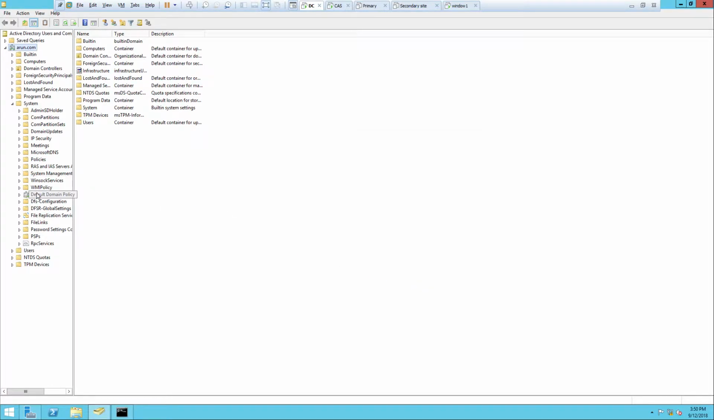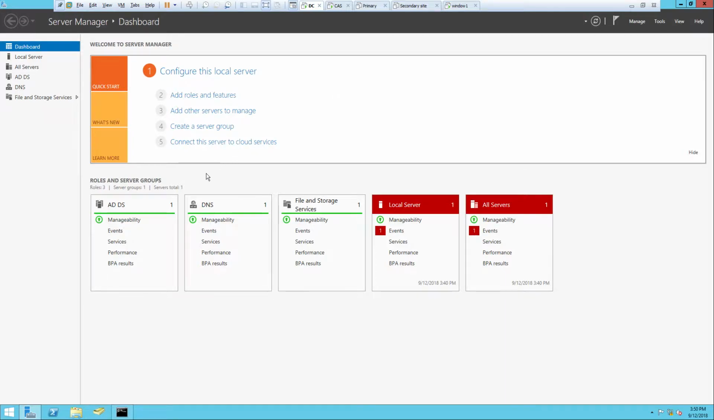So we have created a System Management container for the site database to be created, and also given this cache site access to that container by giving the delegation. So that is all. Now the thing which we need to do is extend the Active Directory schema.